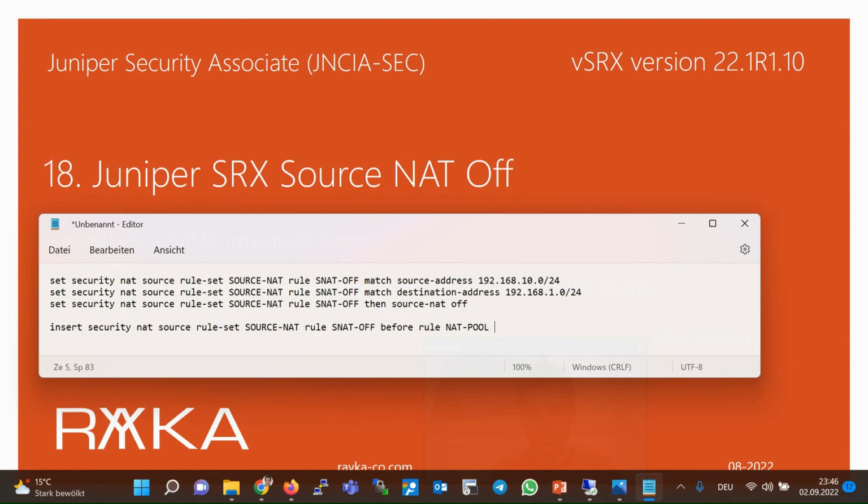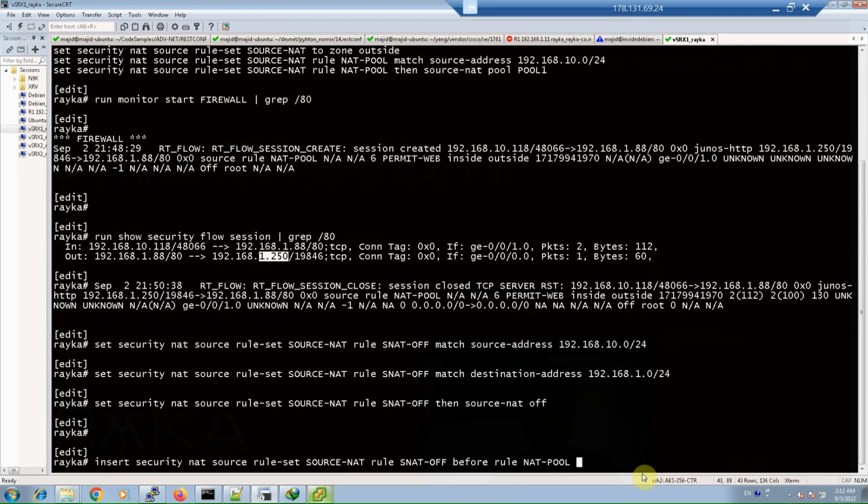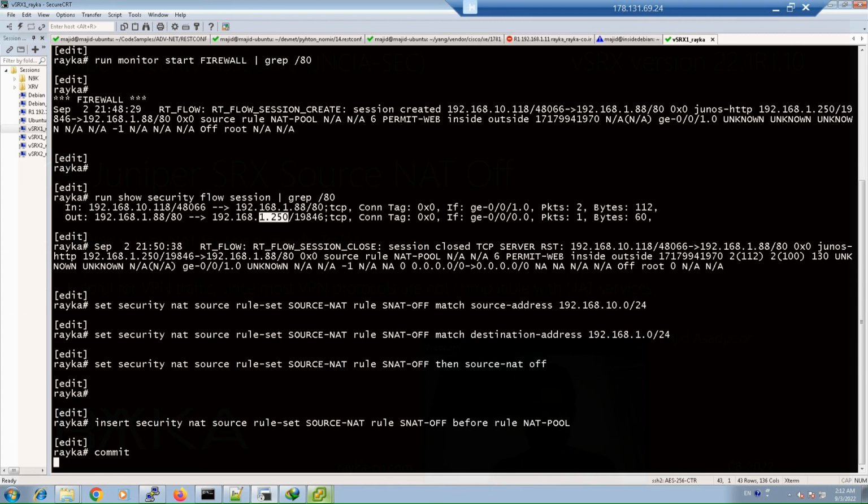Now it's time to configure source-nat off. This is the configuration to disable and exclude traffic with a source in the subnet 10/24 and destination in the subnet 1/24 from the source NAT with the option source NAT off. The last line of the configuration inserts the NAT exemption rule before the general source NAT configuration. Now we can copy and commit the configuration: paste, and then commit.